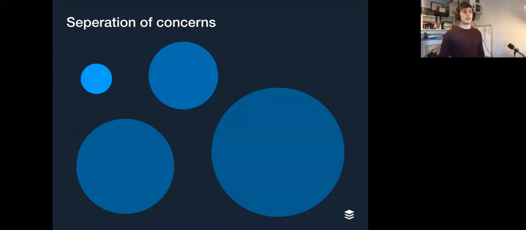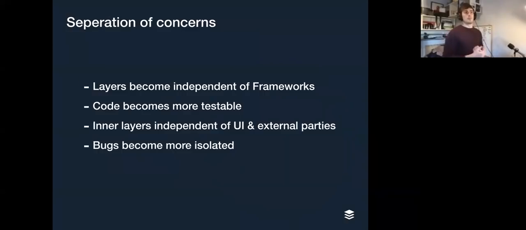The whole reason for that, as I said before, is the separation of concerns. With each layer having its own responsibility and not depending on multiple places in the system, you have these bubbles, let's call them, or layers of the onion, which become independent of one another and interchangeable. Some of the benefits are that our layers become completely independent of frameworks.